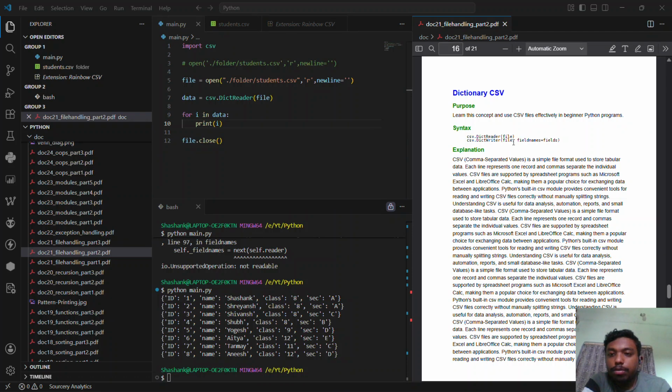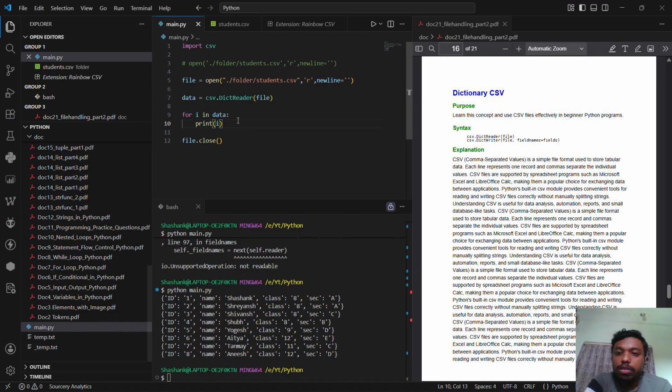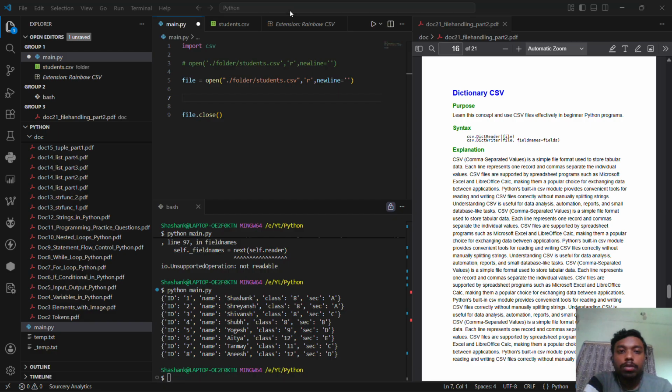csv.DictWriter, what you need to pass are two objects, which are the file and fieldnames, which is equal to field. So let's try this. Since we are done with csv.DictReader, now we are going for csv.DictWriter. How does it work? First we need to pass the field names.